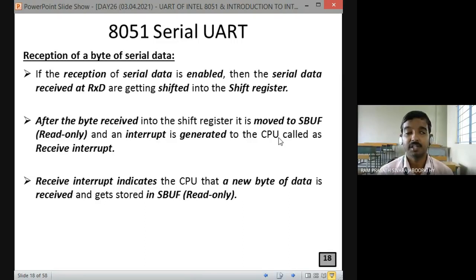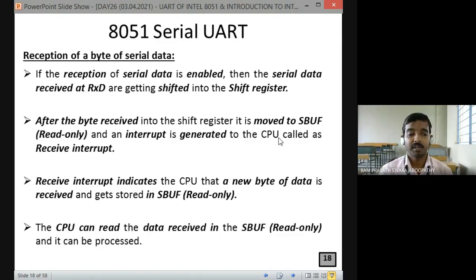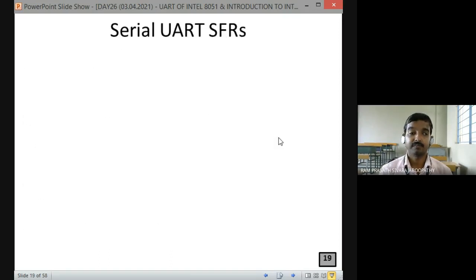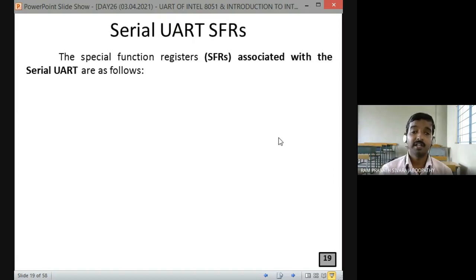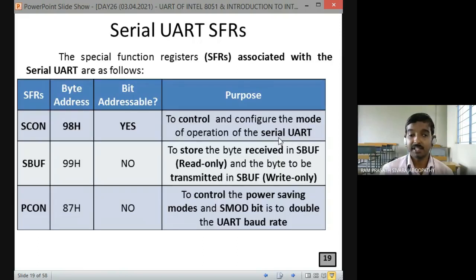Now, the CPU can read the data received in the SBUF and it can be processed. When the interrupt comes, the CPU has to read the data. That's it. So among the SFRs, we mainly have 2. Actually 3, but we mainly use two of them: SCON, SBUF, PCON.